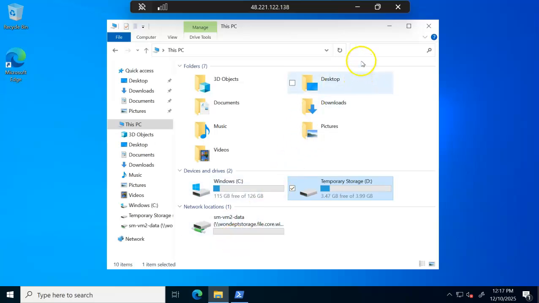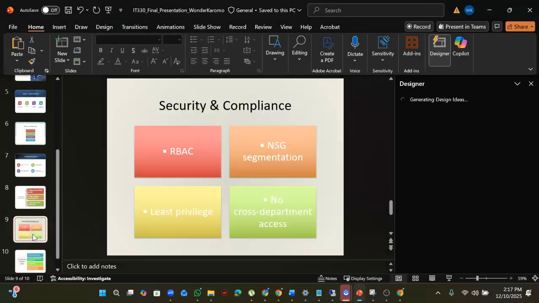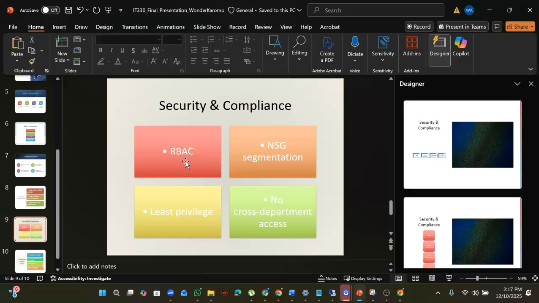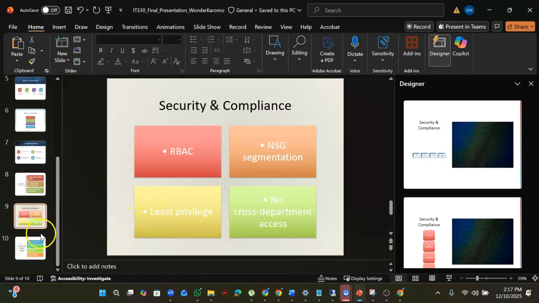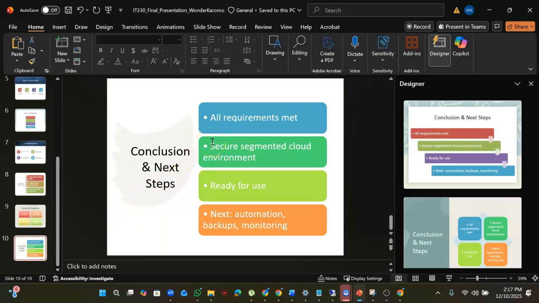Everything was attached. And in terms of, let me just come back to here. All right, role-based access control was given. Then the network segmentation was done. No cross-department access, as you can see, it was shown. I did show you that it was not least privileged. This I was not able to show. My apologies for that.